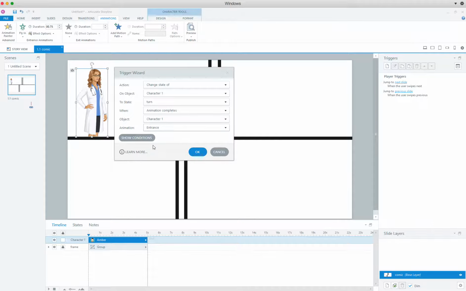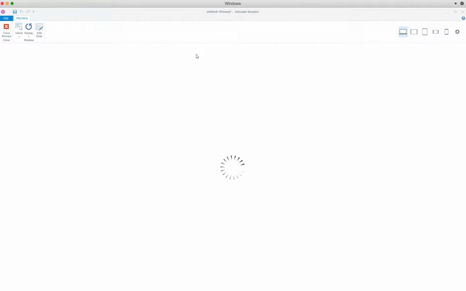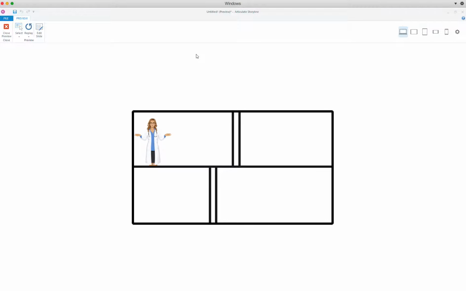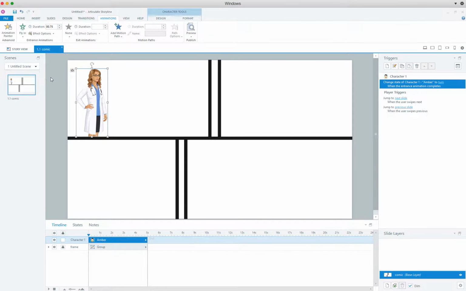So I was able to write down on a piece of paper when I wanted to happen. I want her to change the state when that animation completes. And then all I had to do was make the decisions in this trigger wizard, and it came true. So I just hit OK. So when I preview this slide now, there she is, and she changes states. Right? Wonderful. So that's something that we've done in class.